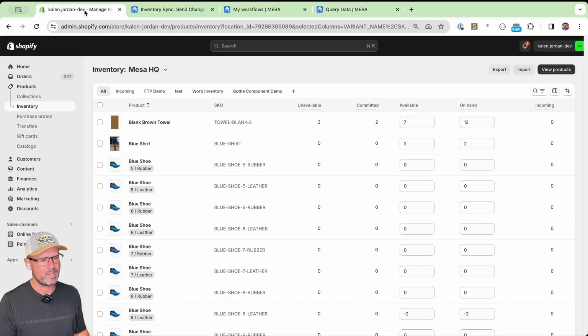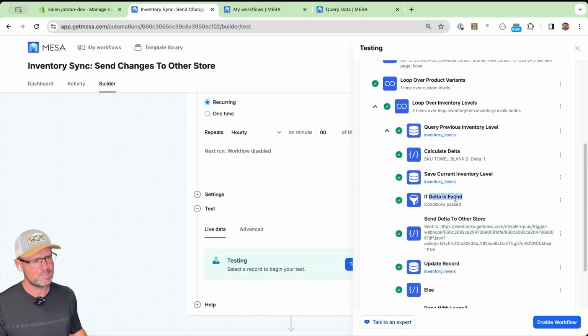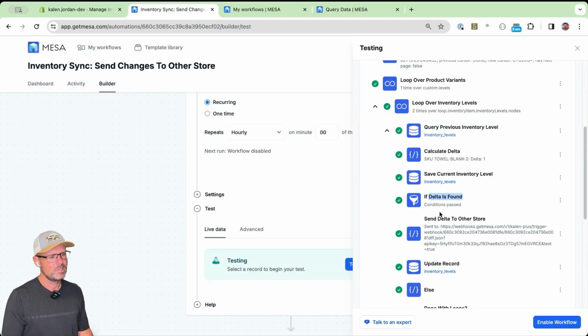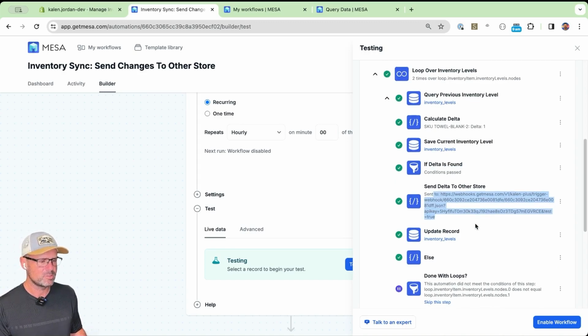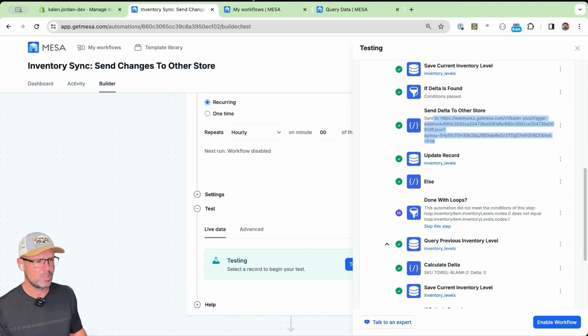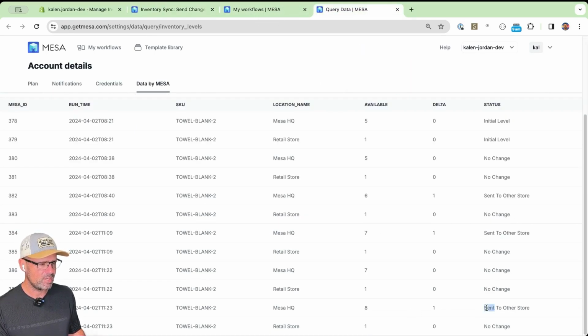And then let's go ahead and change one of these levels again. And this time it did find a delta. Delta is just a nerdy word for change. So it found that. And then this is where it's triggering that webhook over to the other store. It's also updating the data on our side. So it found the change and then it sent it to the other store. So here's that +1 delta that it sent to the other store.